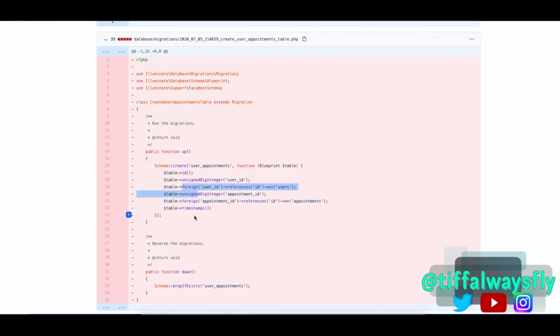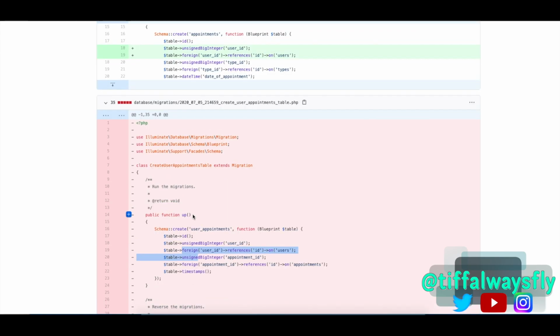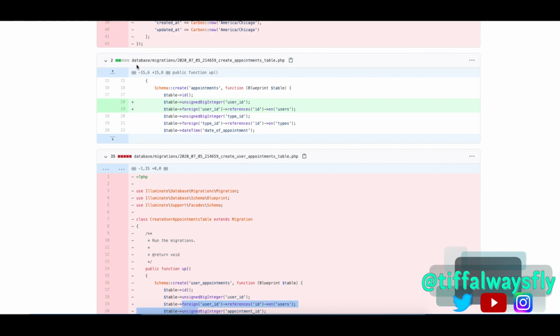Now going back up here for this migration, I added the user ID to the appointments table. So now we already have the appointments ID, because this is the appointments table. Now we have that ID, and then I just added the user ID to this table just to make it a little bit easier. I realized I didn't need all these tables. For me, it really didn't make sense for this project.